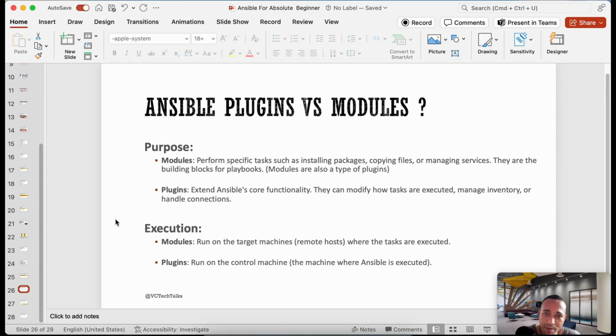Modules run on the target machines, the remote hosts, where the tasks are executed. In my last video, I also explained this. Because Ansible is agentless, how does Ansible achieve automation? For example, how does Ansible create a directory on the remote host? Ansible will copy your module to a temporary directory on the remote host, run it with Python, and create your directory structure. That's basically what a module is. It is copied to a temporary directory on the remote host and then executed to achieve the final result, which could be, for example, creating a directory.